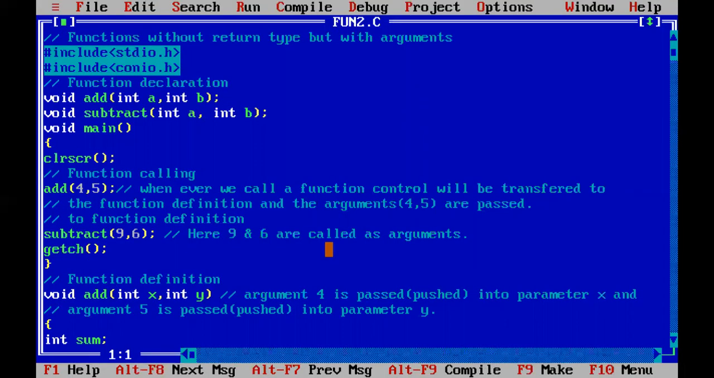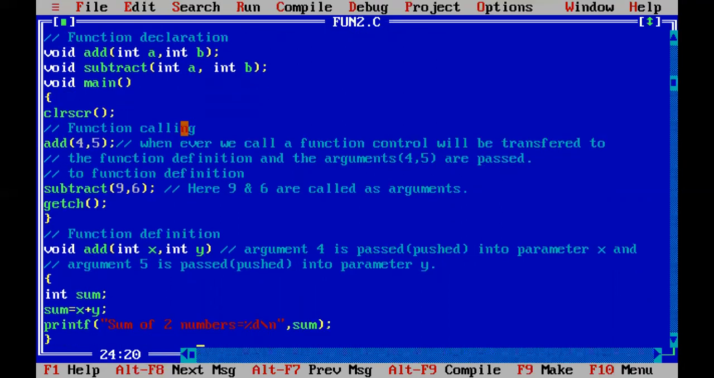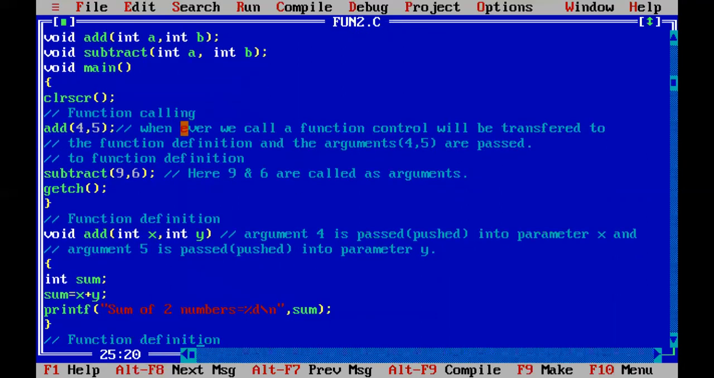So how is it executed? Program execution starts from the opening brace of the main method. Where is the main method? Here it is. Internally, what is happening? You are making a call and passing arguments 4 and 5. Control transfers to the definition. Definition is here. 4 is pushed into x and 5 is pushed into y. And then what is happening? Sum is equal to x plus y, which is 4 plus 5, 9. That is displayed. That work will be done.